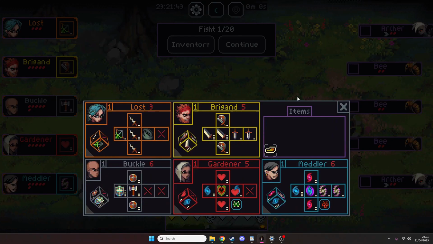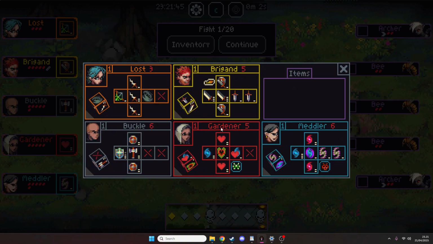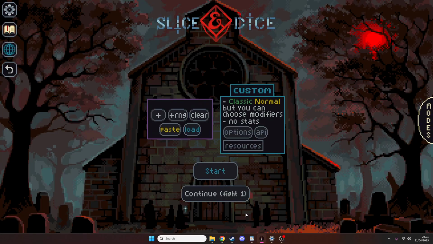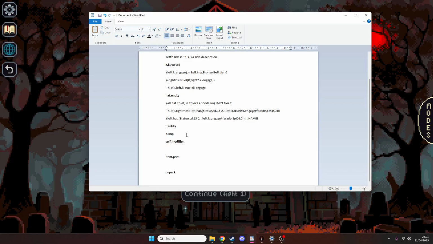We can go into game and equip it to someone. And now the hero has the trait: on hit, damage the attacker for 1. Again, we can make it prettier by, first of all, bracketing it, and then applying your names and such.